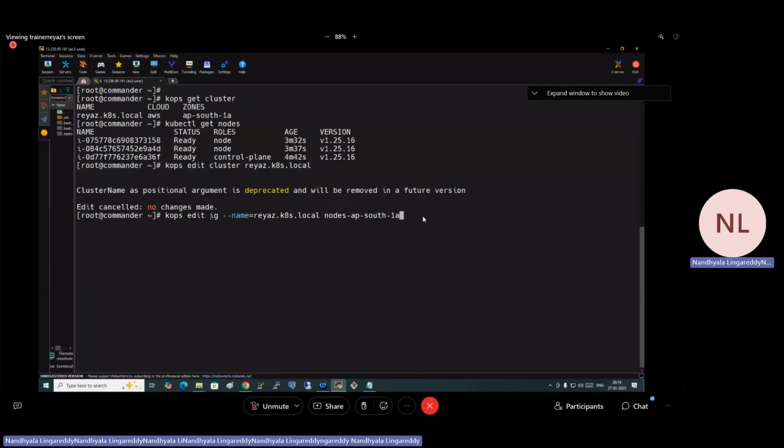You see, kops edit ig, instance group, meaning what? Instance group hyphen name. What is the cluster name? This one. And then nodes hyphen. If you put here nodes, it will go to the worker nodes. If you put here master, it will go to the master.